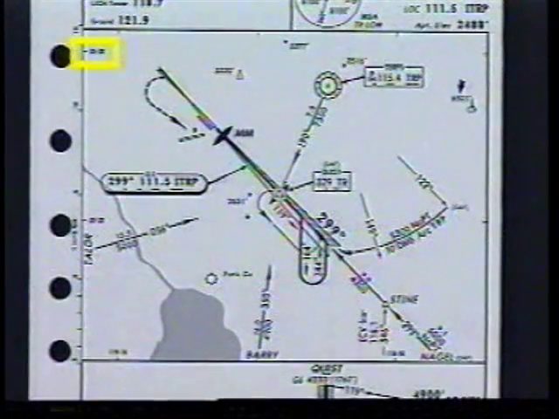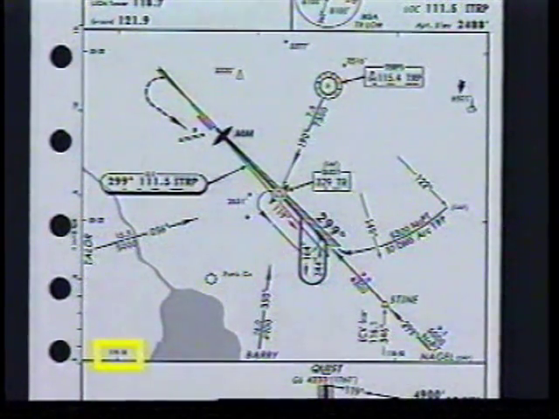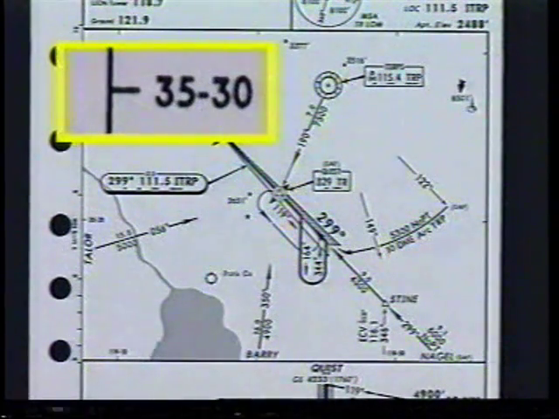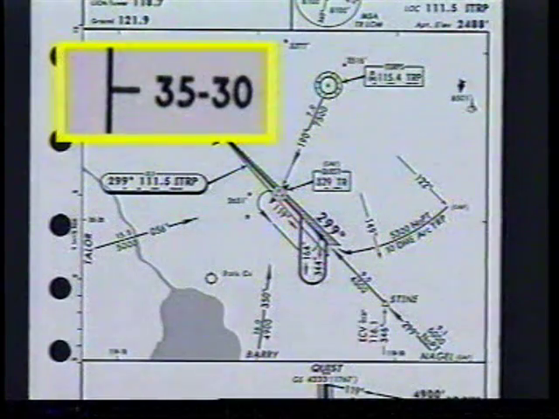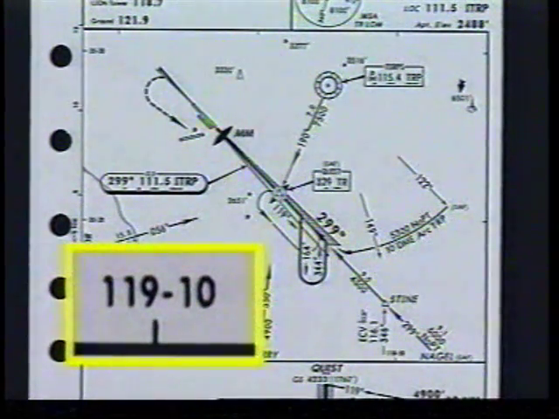Latitude and longitude lines are shown in 10-minute increments along the inside edges of the plan view. In this case, 35-30 represents 35 degrees 30 minutes north latitude, and 119-10 represents 119 degrees 10 minutes west longitude.